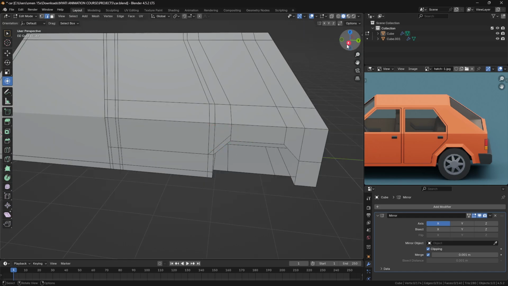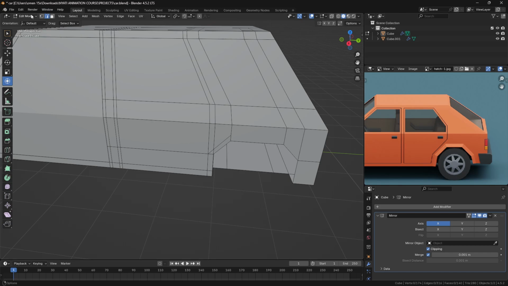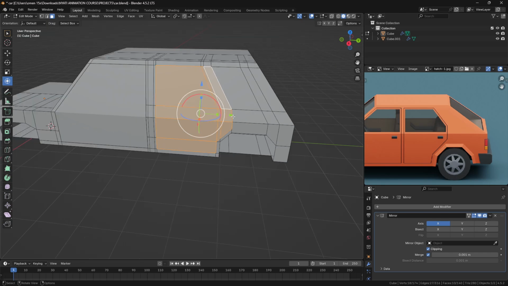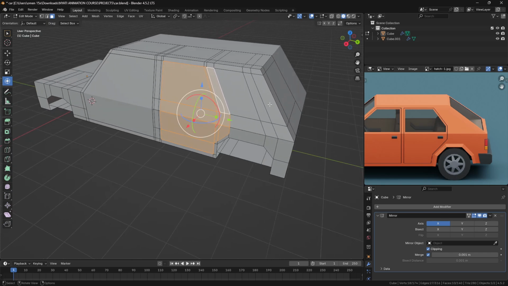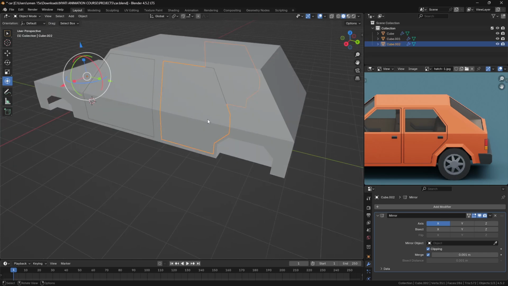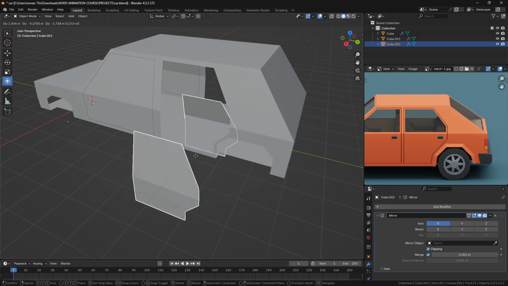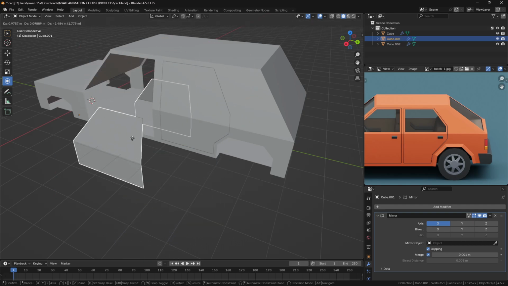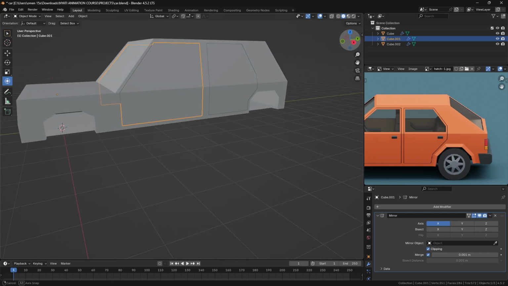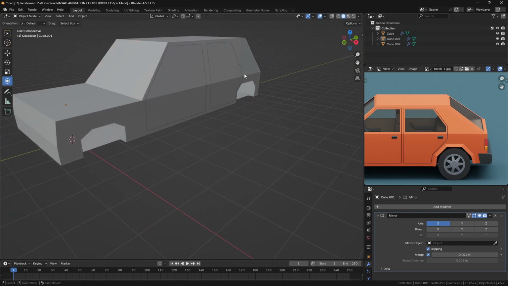Now what I have to do is select all the faces that will make up our door, like so, these ones, then hit P again to separate. Now we have the back door and the front one.